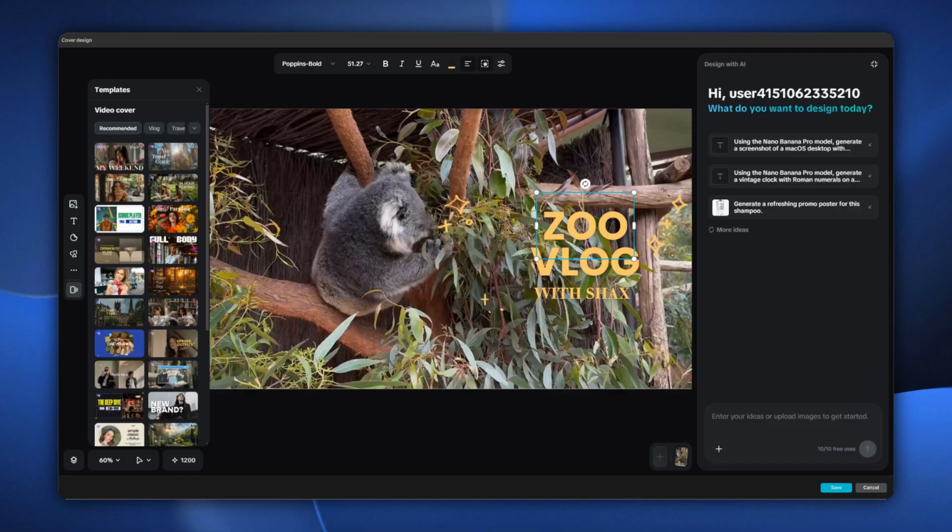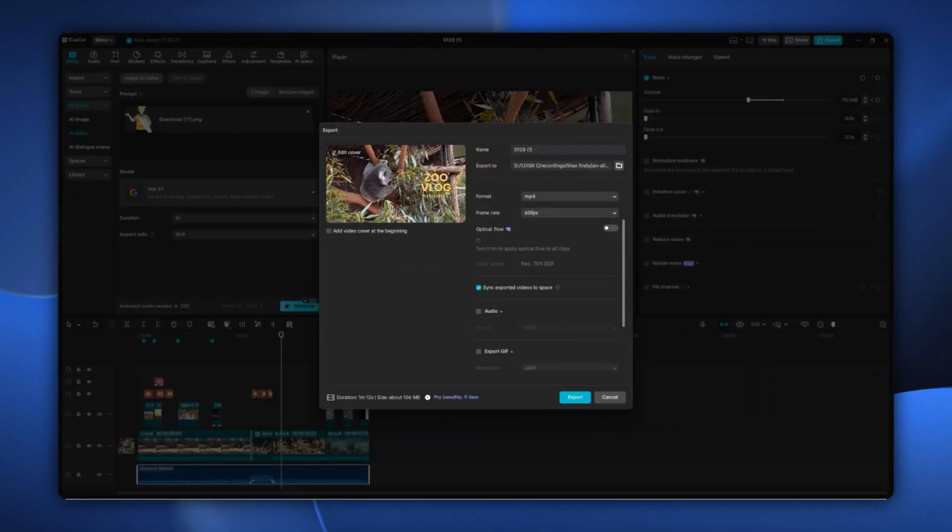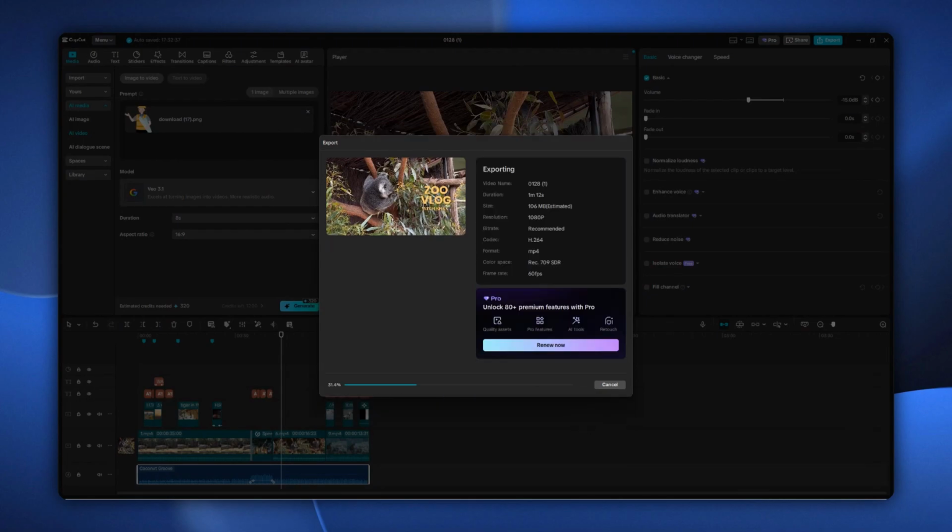Once I'm happy with how it looks, I'll click Save, and CapCut automatically applies this thumbnail to the project. Now when I click Export, CapCut will export both the finished video and the custom thumbnail together, which saves a lot of time. I'll go ahead and click Export and let CapCut process everything in the background. And just like that, our video is complete.